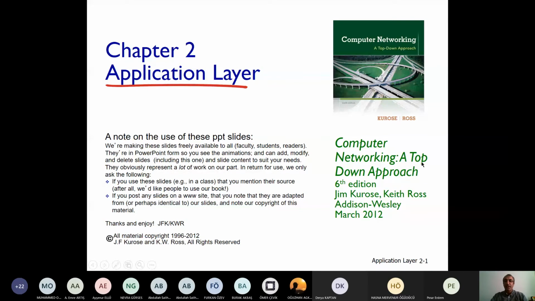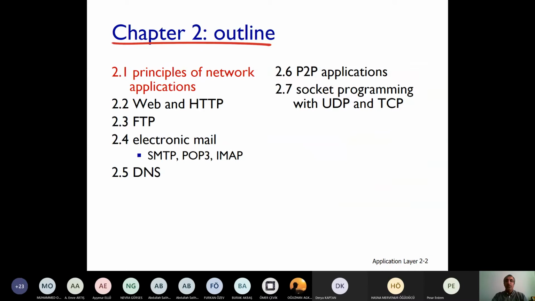Okay, this week we're going to start with the application layer, which is the first top layer in the internet protocol stack. So let's go over the outline for today. First of all, we're going to start with the principles of network applications. Then we are going to move on to some specific and commonly used protocols at the application layer, which are web, HTTP, FTP, electronic mail, and DNS.